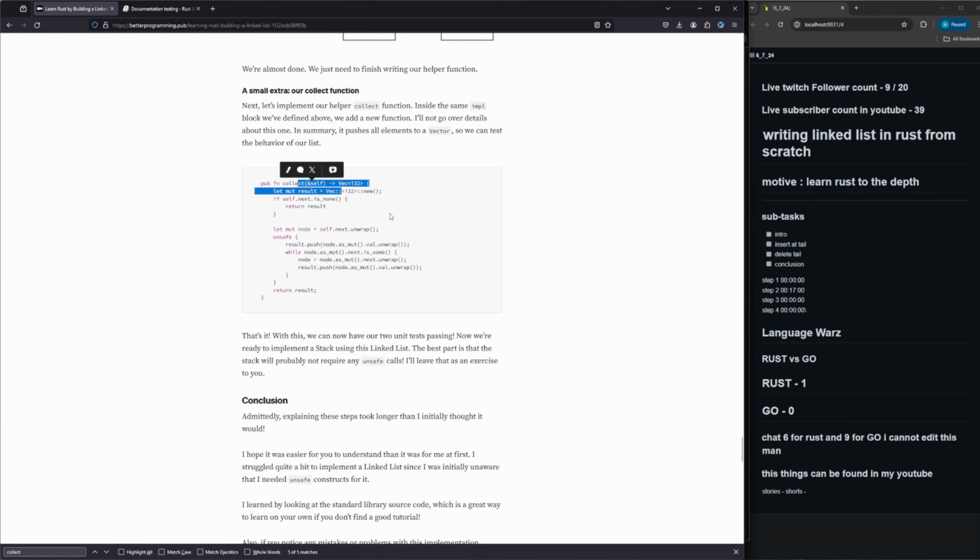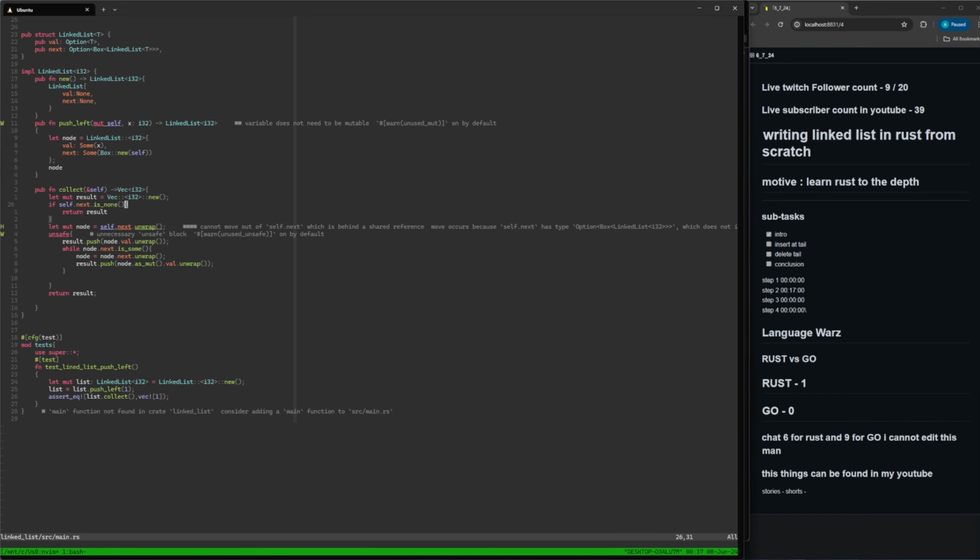So he just gave me this. I get the part where result is mutable. Yes, it's mutable. And if self.next is none, return result. Found it. let mut node equals self.next.unwrap. I don't think I need mutable node, and I can just use value as a copy if I'm not wrong. Do I need mut here? Okay, self, which is behind a shared reference, move occurs.